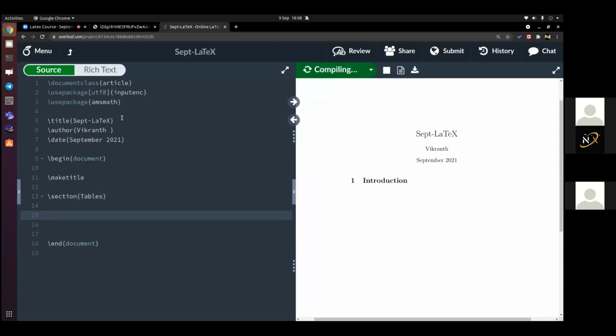Let's compile it. One shortcut on Overleaf for you guys is Control plus Enter, which compiles your document, so you don't always have to click on recompile. So if you don't see me clicking here and there, that's because I'm pressing Control and Enter.